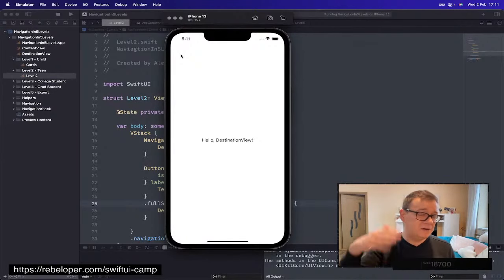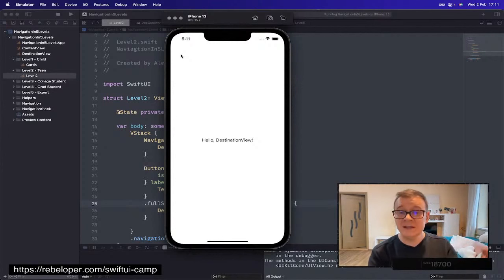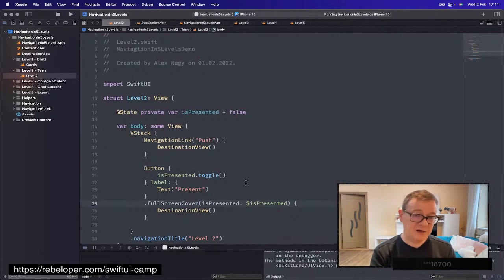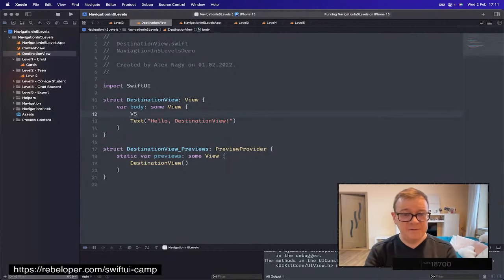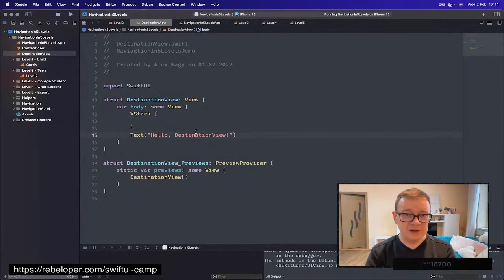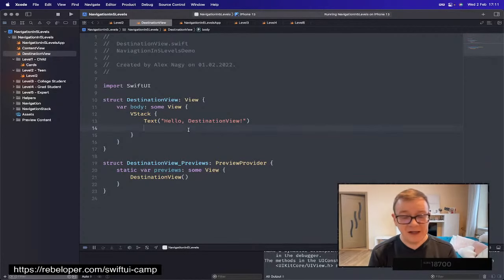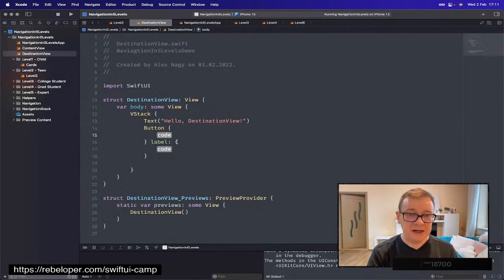Because actually when you are having a sheet, if you were paying attention, you saw that I just swiped that down. But here you cannot do that. That's the reason why it's called a full screen cover. So let's just add a dismiss button. So let's just go into the destination view and let's create our VStack right over here because I want to keep this text. And then I'm going to add a simple button which will have an action and the label, and the label would be a text. And let's just call this dismiss.